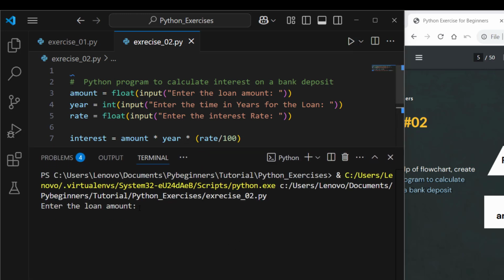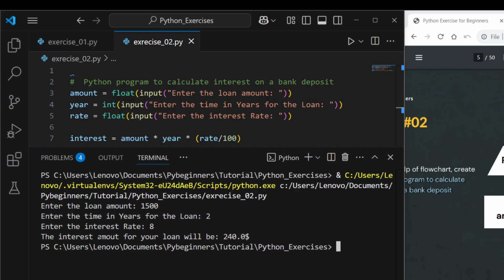Boom. It says enter the loan amount, so I want $150. Enter the time in years, so I want to pay it in 2 years. Then it says enter the interest rate. The agreement will be, not 5%, but 8% only. Then boom, the interest amount for your loan will be $240.0.